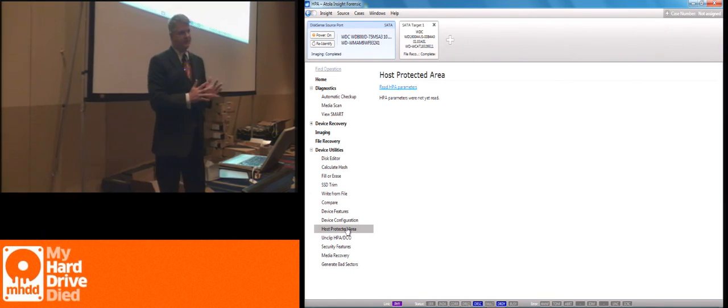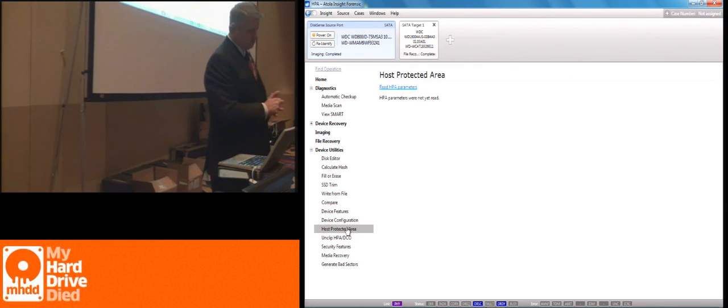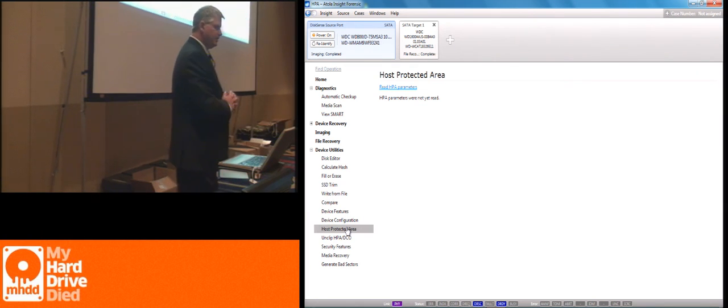But one of the problems that forensics people don't realize is when you change that host protected area, when I modify that button, it actually writes data to the drive. And that's the no-no. That's what you're not supposed to do to a drive. You're not supposed to modify the drive in forensics, because if the guy's testifying on the stand, he's going to say, I didn't modify it, so I didn't do anything to the drive. So therefore, the integrity is maintained.